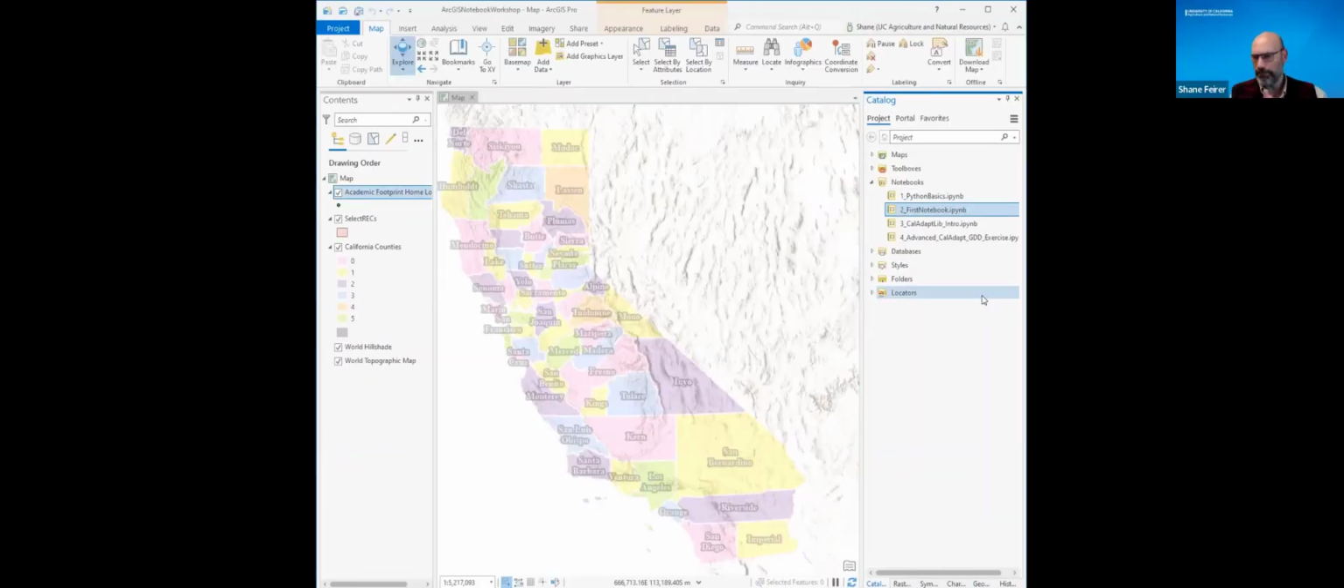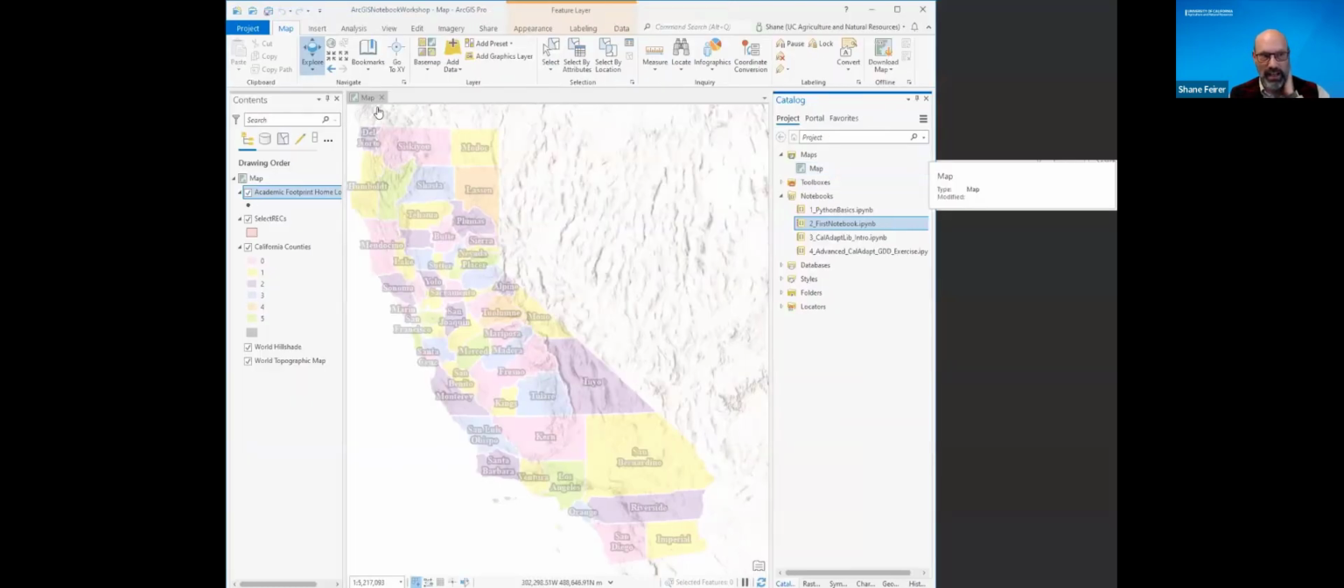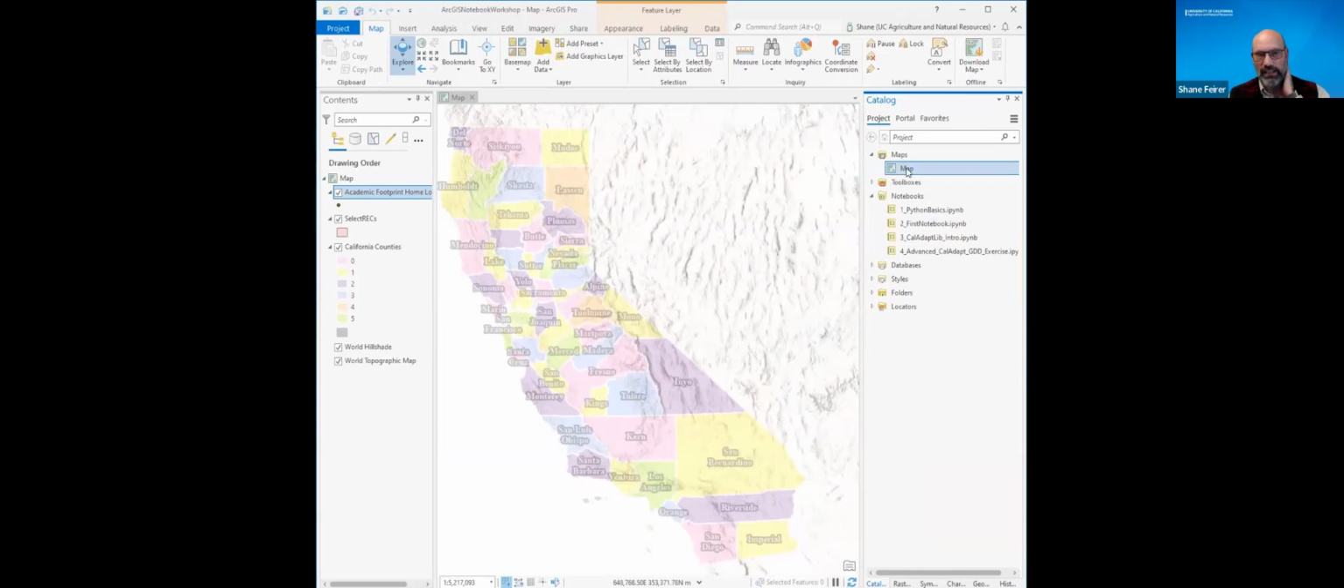Welcome back, everyone. Let's continue here. The first thing I want to do is have everyone open up their map. It's just called map. To do that, go to the maps folder in the catalog pane, expand it, and right click on map if it's not already open. Right click and say open.